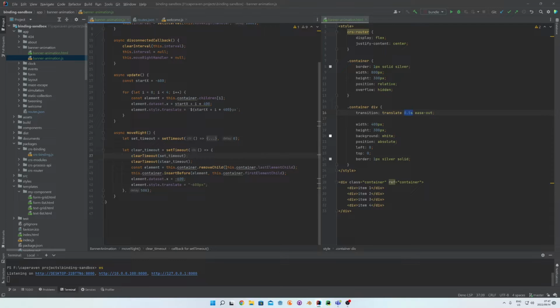Then we want to take note of the property called last element child and first element child to be able to get the first and last elements in my container. And then the last function to take note of is the insert before, where we say I have a container with elements. I'm going to tell you what element I want to insert this item before, and the rest is just glue.